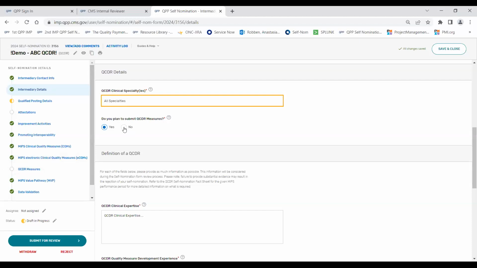Now, if I decide that I do not want to submit QCR measures for consideration for the 2024 MIPS performance period, I would just say no, and as you can see, that QCR measure tab disappears. So for the purposes of my portion of the demonstration, I'm going to keep that as a no, but again, we'll have a QCR measure submission demonstration shortly.